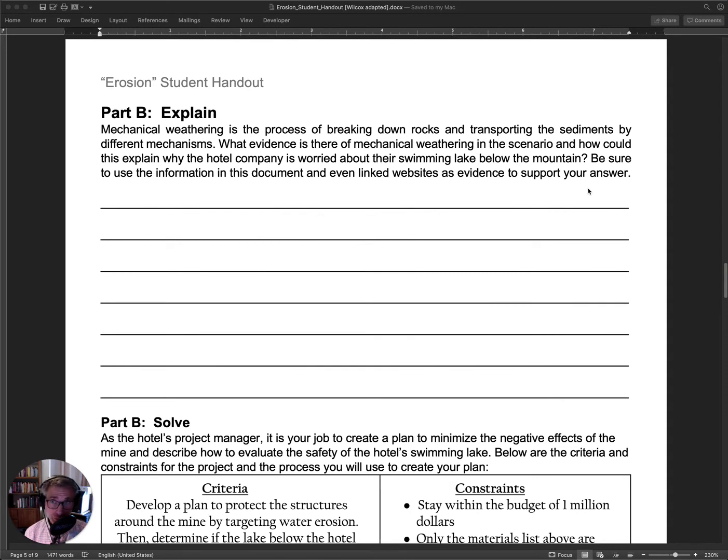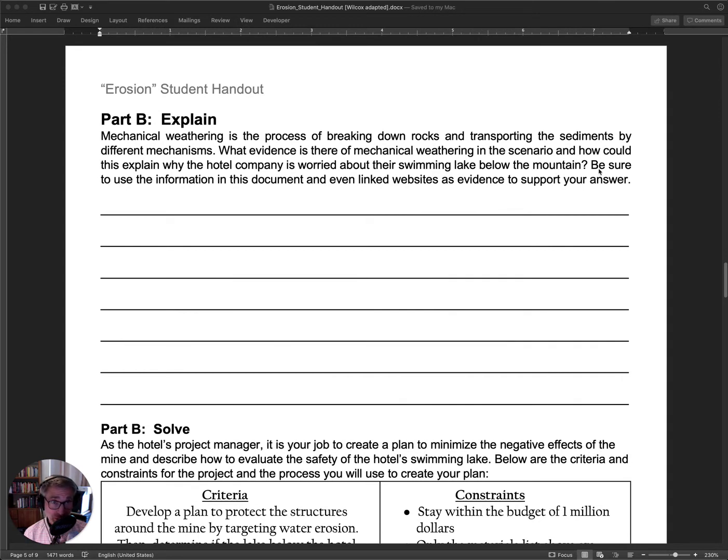Part B, explain. Mechanical weathering. Mechanical weathering is the process of breaking down rocks and transporting the sediments by different mechanisms. What evidence is there of mechanical weathering in the scenario that we've been setting up here? What evidence is there of mechanical weathering, and how could this explain why the hotel company is worried about their swimming lake below the mountain?